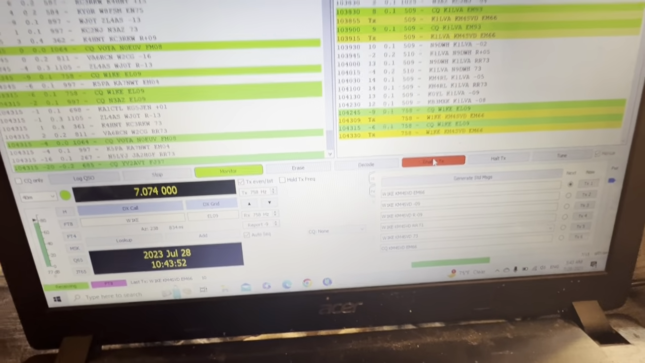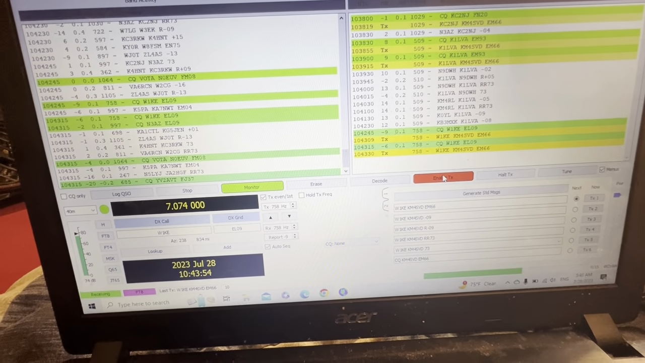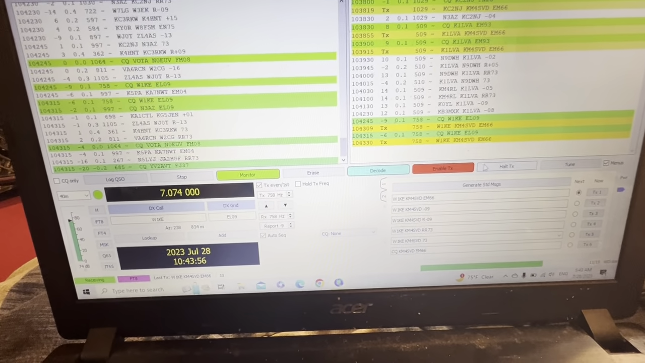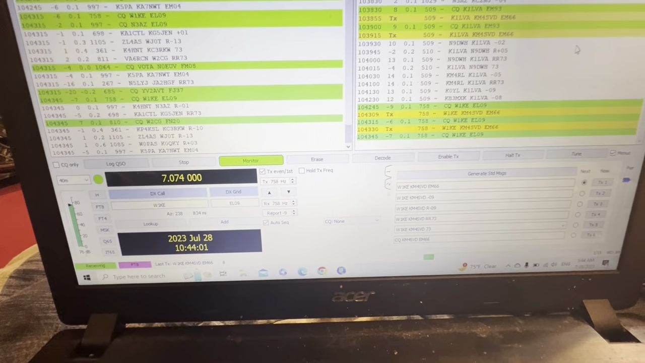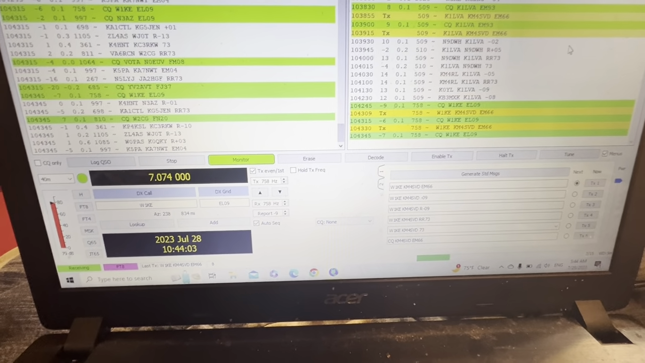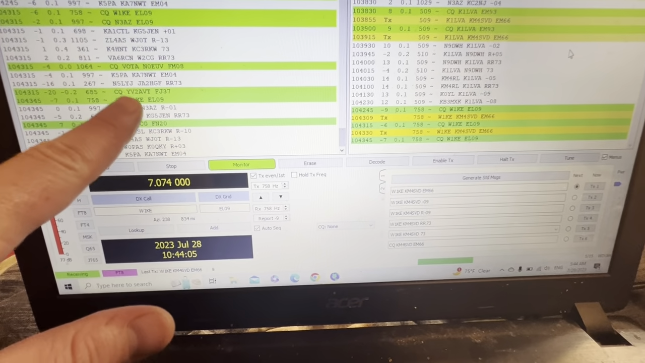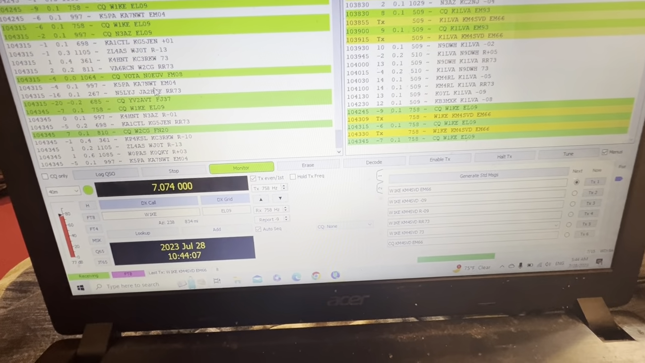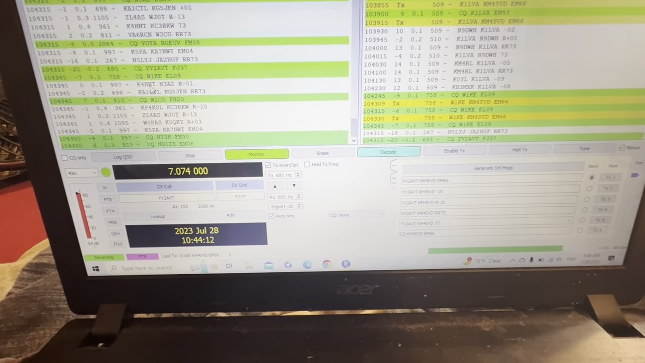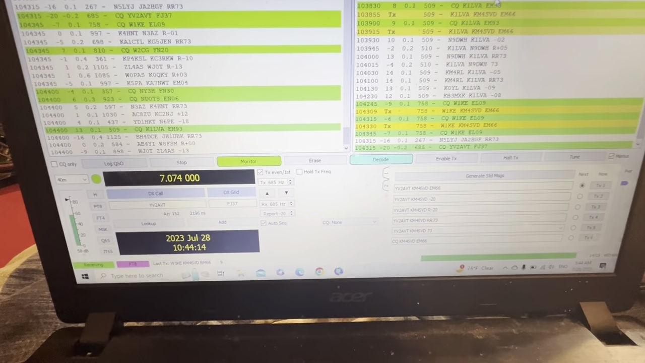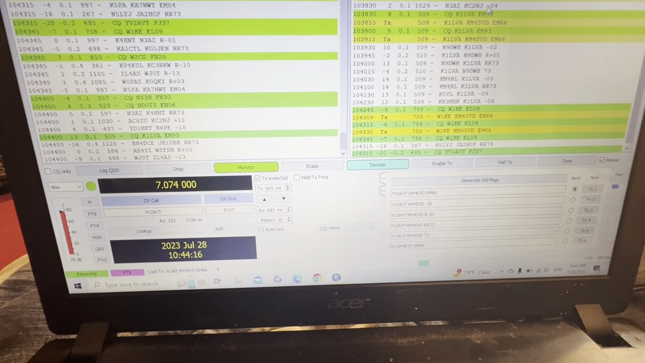But I'm just trying to make some contacts on FT8. Anyways, y'all, I'm going to click Halt TX. I don't know if they could hear me with only 2 watts. Sometimes they can, sometimes they can't. We have some DX stations coming in. I don't know where that's from. Wow, 2,196 miles. It's probably a DX station somewhere.